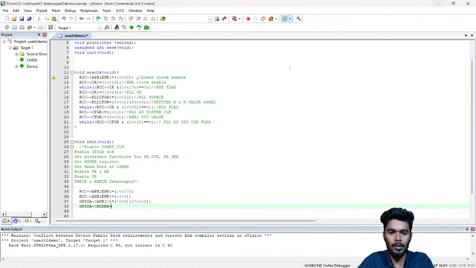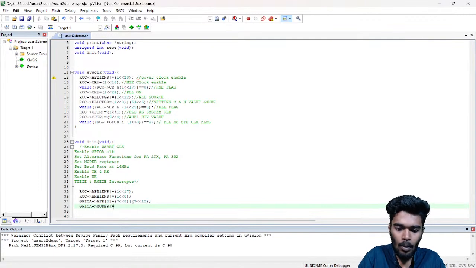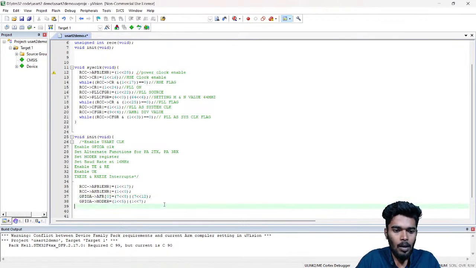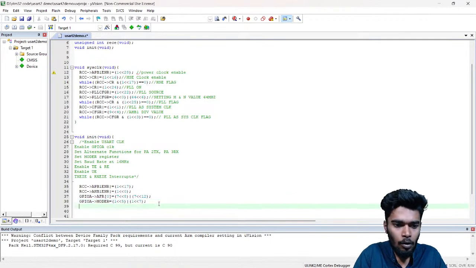So we will send the logic 1. MODER of the 7th bit and 5th bit. Okay. So this will select the alternate function. Now we have configured the mode register.